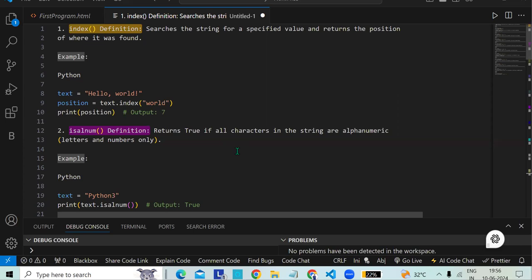So in the previous class, we learned 10 Python string methods, right? In this class, we will discuss 10 more string methods in Python, and we will execute all these methods in the next class. So let's not waste time. Let's get into the class.